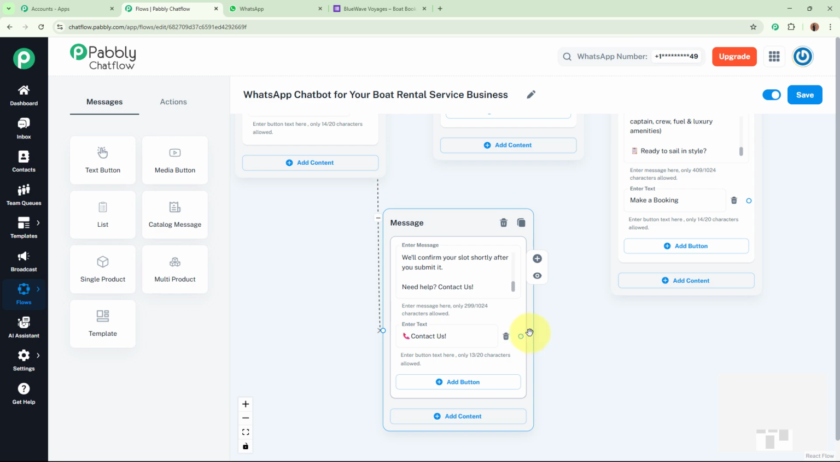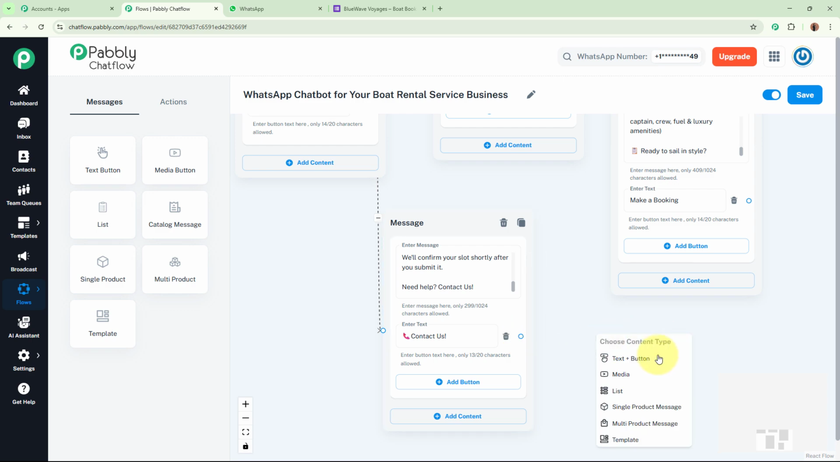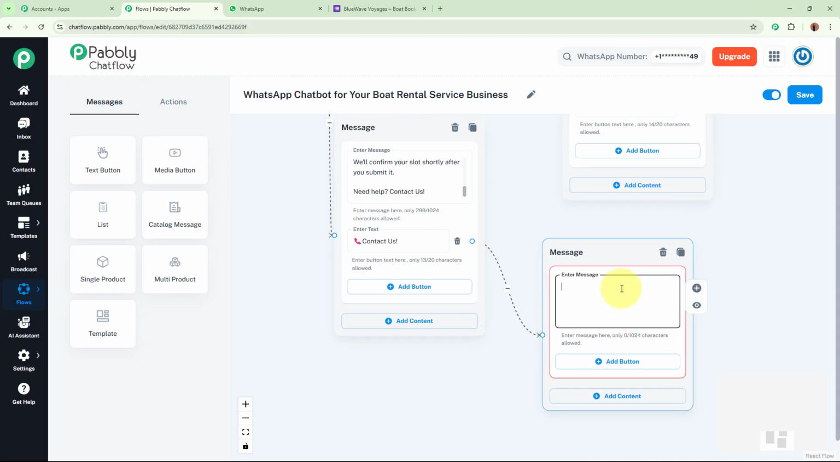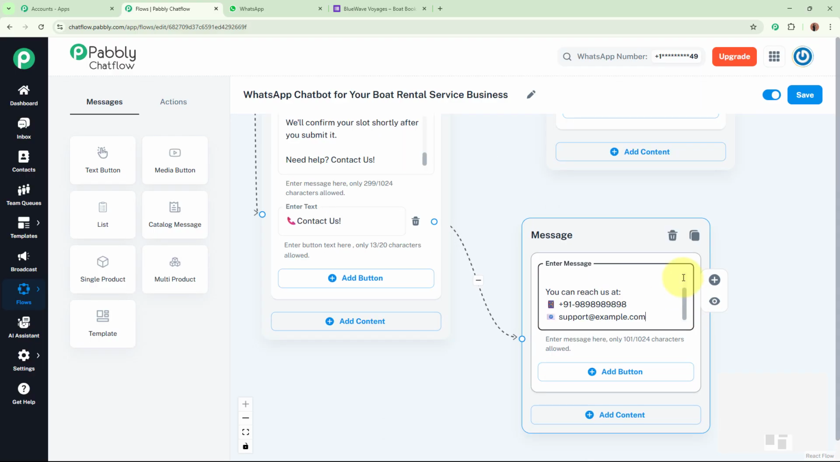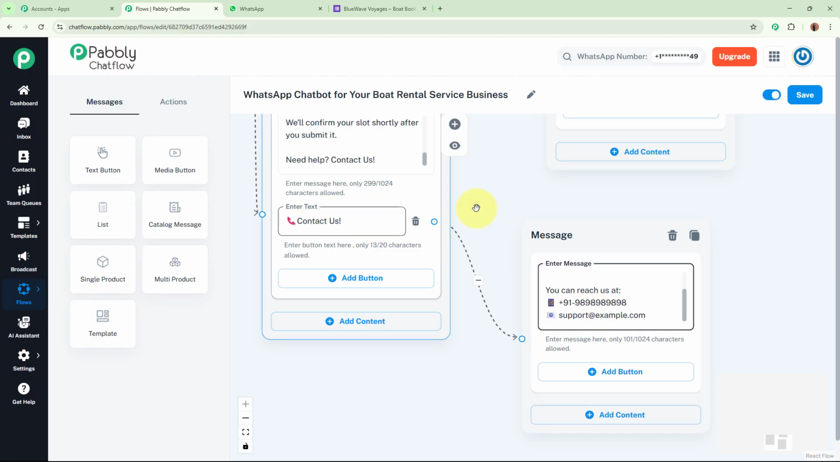For that, simply I'm going to drag this point, drop it in this field. Content type is going to be text plus button. And for the message for this contact us, I'm going to write it as, so this is the message that I have for this contact us button. Our support team is here. This is the mobile number and the email address. Okay, so this is the message forwarded with this button, that is contact us.